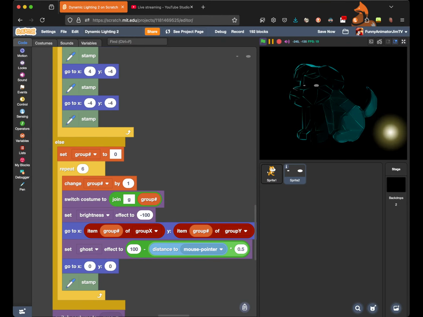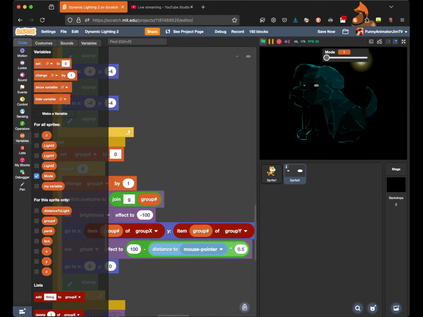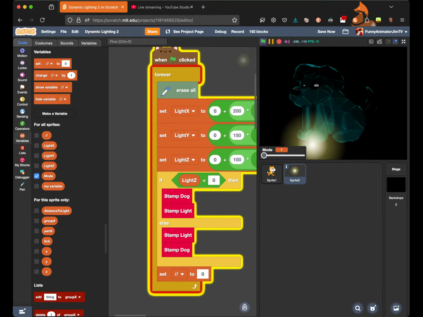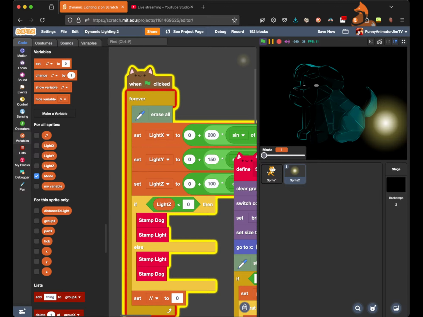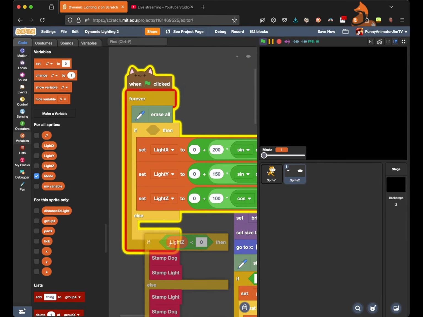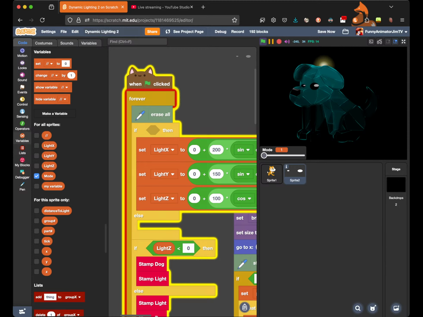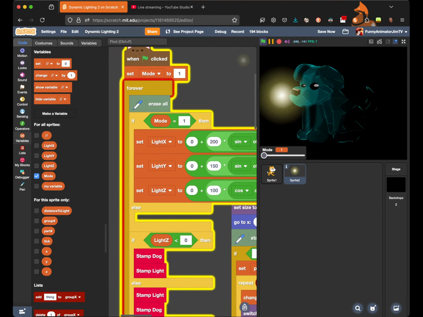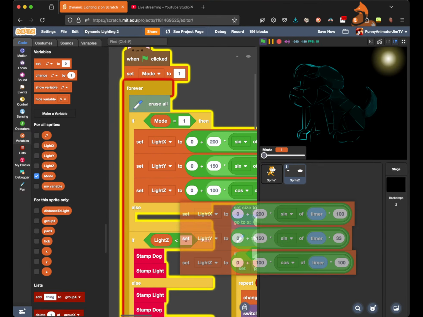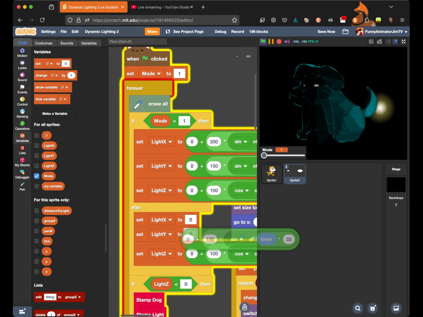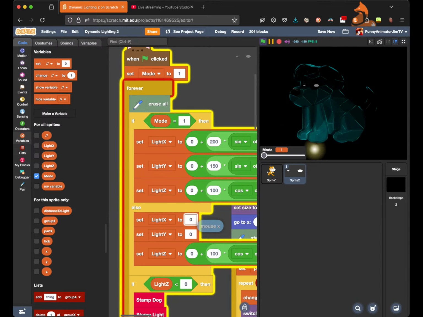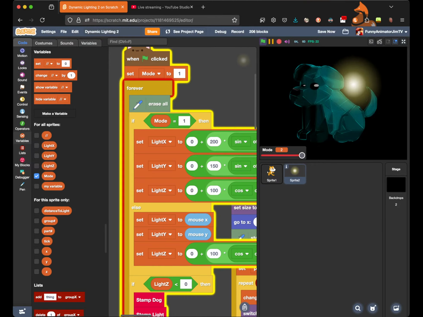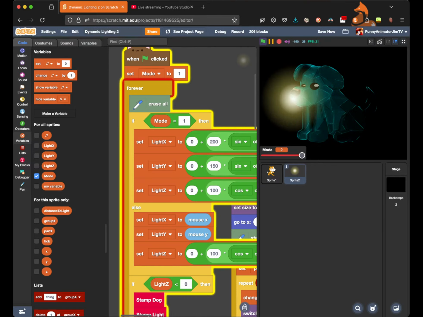Oh, and yeah, we're gonna switch. So you're gonna just be able to switch between modes. The first mode, the default. In the first mode, it's just the light following around, but in the second mode, you control it with your mouse, like we were doing before. That's pretty cool, yeah.